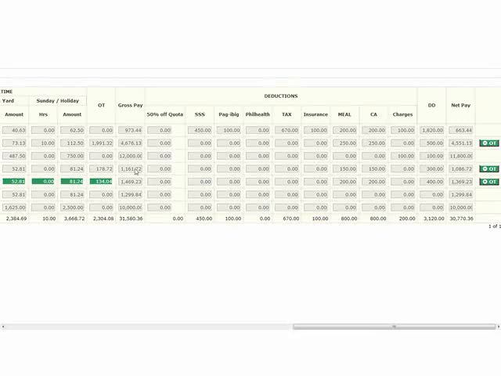So this one, 1,162 less 300 deductions. So the payroll becomes 1,086.72. That's the total amount of net pay for that period.